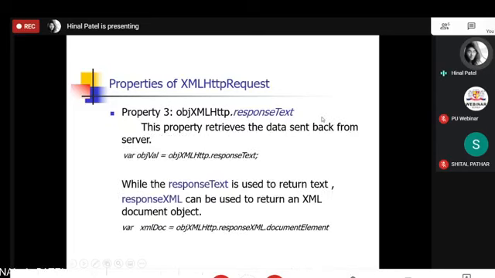Now next is responseText. As I discussed earlier also, this property retrieves the data sent back from the server. We just have to do XHR dot responseText and it will give us the response. The object value will hold the response that we get from the server end.